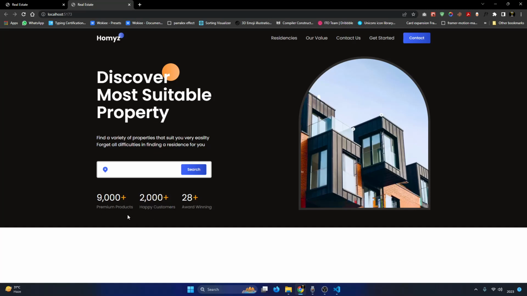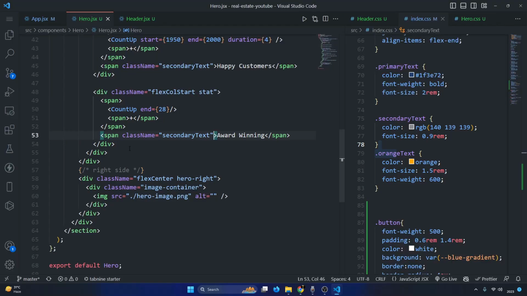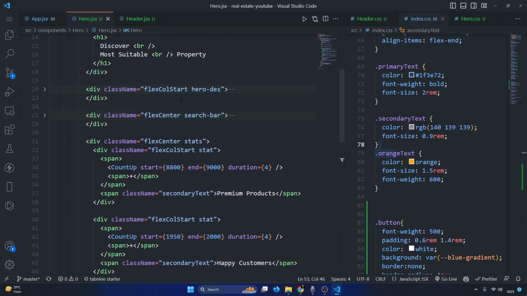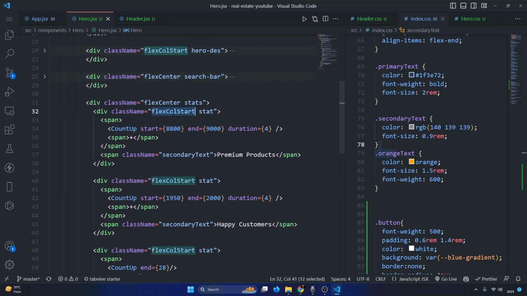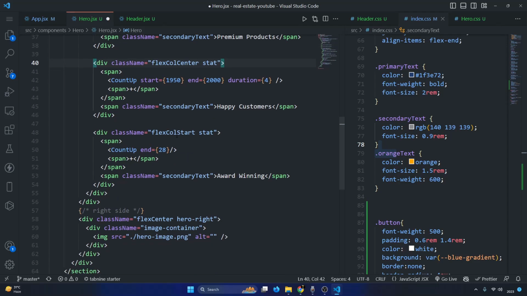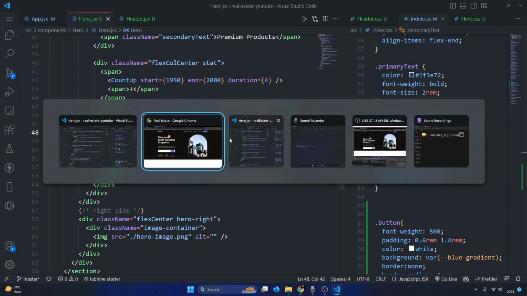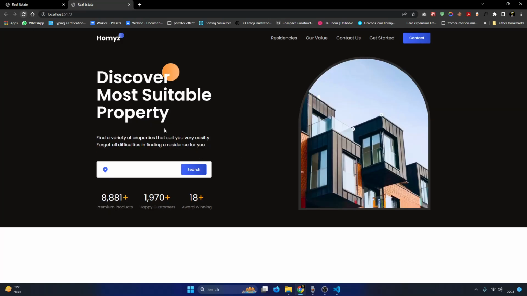And yeah, still it is having some problem with the alignment of the number and this description. So what could I do more? If instead of having this flex column start, I use flex column center, then it should fix our problem. Yeah, it is fixing our problem. So I'm copying this, and then here I am pasting this, and on the third one again I am pasting this. Let's save this. Now everything is up to the mark, and our hero section is almost completed.